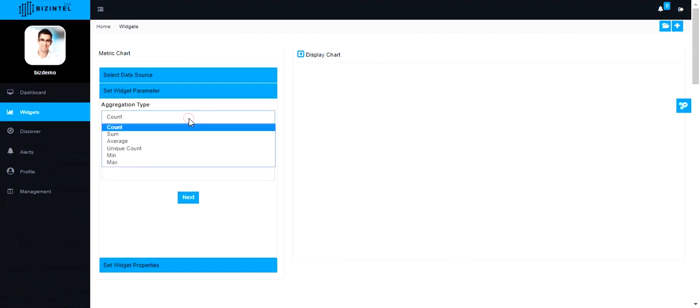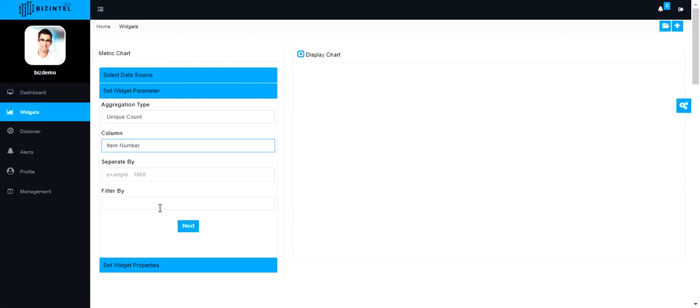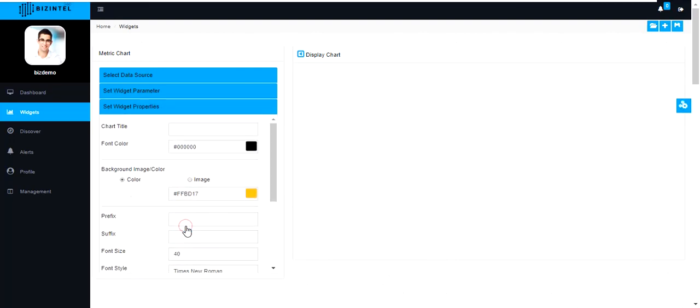In Set Widget Parameters section, select Aggregation Type, Column Name respectively. There are other options available to change the order, sort or filter. Use them if required. Click Next.